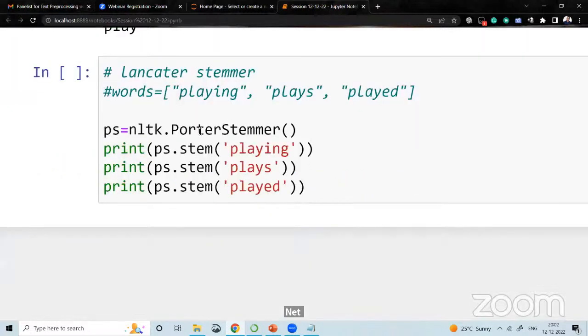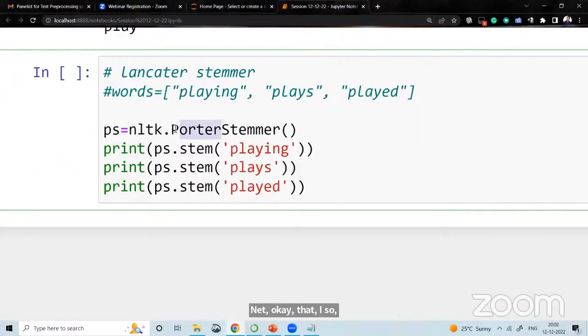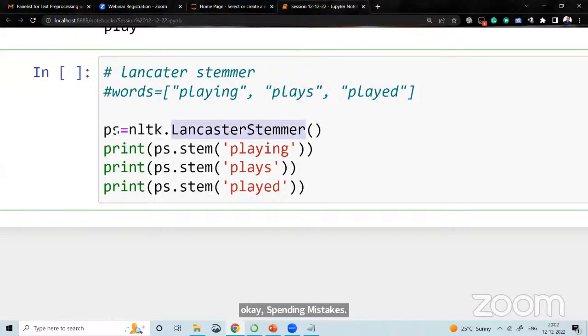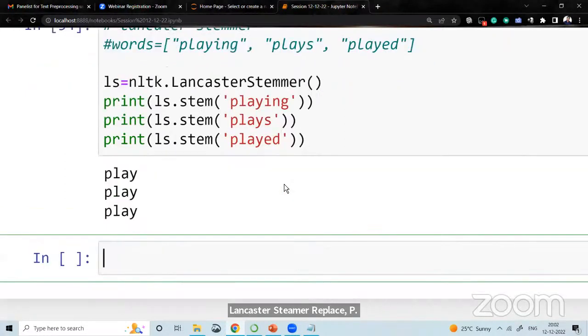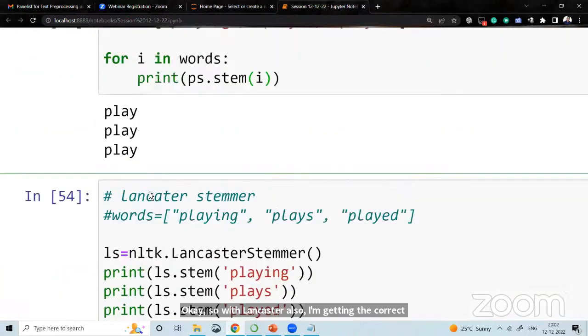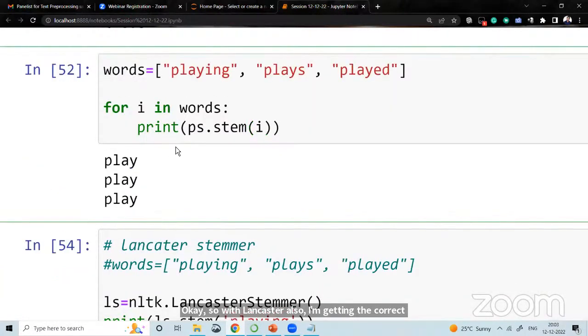So let me create the Lancaster stemmer. Spelling mistake, Lancaster. I'm considering LS over here for Lancaster stemmer. Replace PS by LS. Similarly, you can go for the Snowball stemmer also. With Lancaster also, I'm getting the correct result for this. And you can try for this list of words.